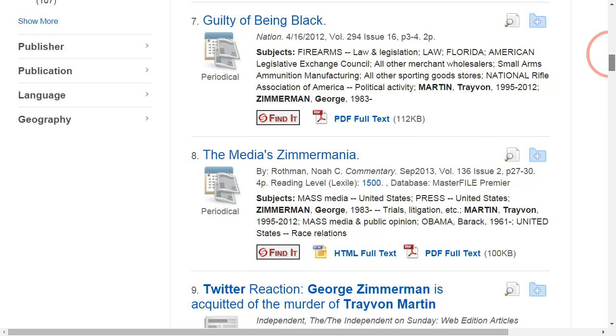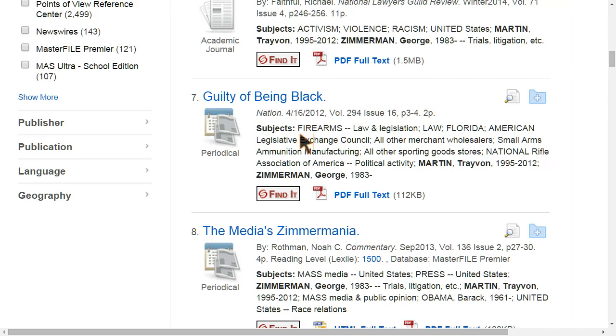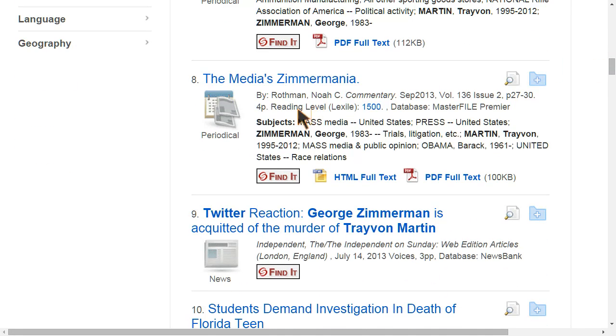All right, guilty of being black. Again, sounds like a very interesting article, but not exactly what we're looking for. Now, down here, the media Zimmermania. The mention of media, the mention of Zimmerman, that sounds like what we're looking for, especially since the subjects we're looking at are mass media and public opinion. Barack Obama is mentioned as well. So I'm going to go ahead and put this in our folder as well.